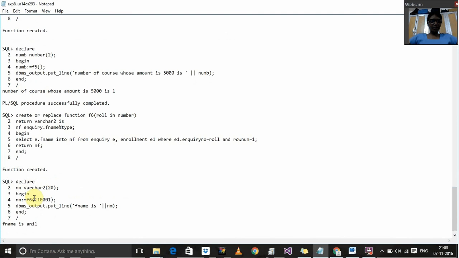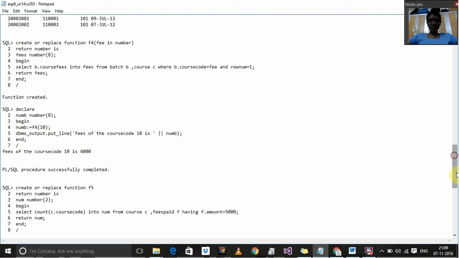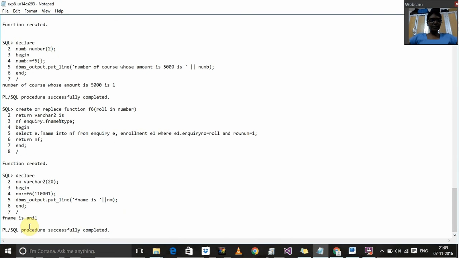So when I'm running this particular function, I pass the roll number in F6 in the parameters, and with the help of a display statement, I am saying fname is nm. Nm is where my name is being stored. So when I run it, it shows that fname is Anil, which is the first person who has entered. This is my database 8th experiment. Thank you.